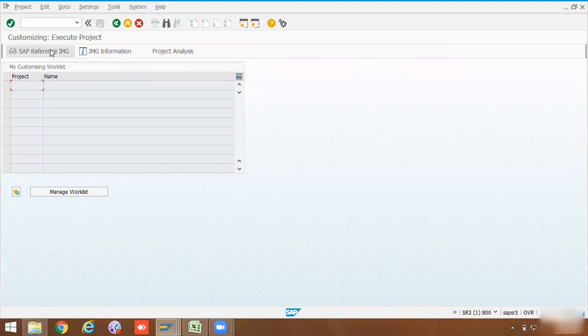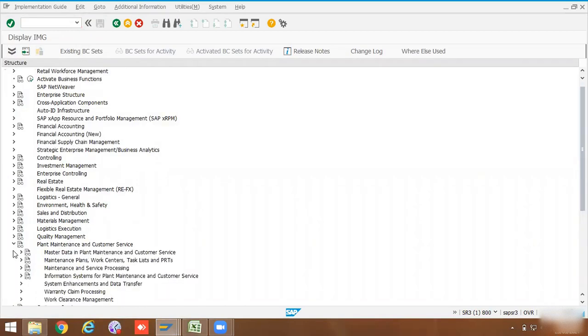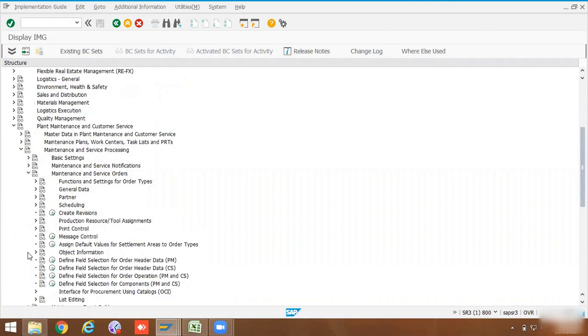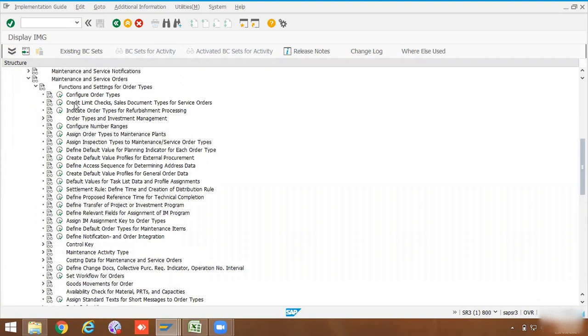So it's SPRO, SAP Reference IMG, Plant Maintenance and Customer Service, Maintenance and Service Processing. For notification we went to Maintenance and Service Notification. Now we will go to Maintenance and Service Orders. Here again, first, Functions and Settings for Order Types. So we'll start with the configuration of order type.